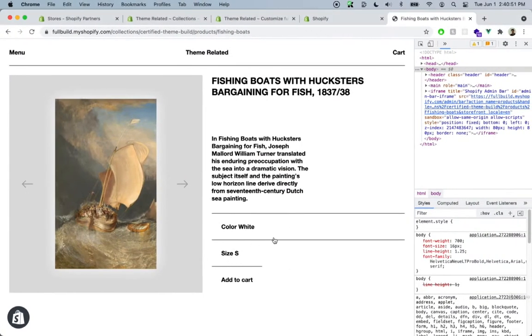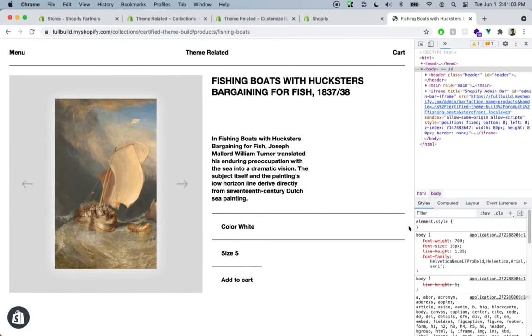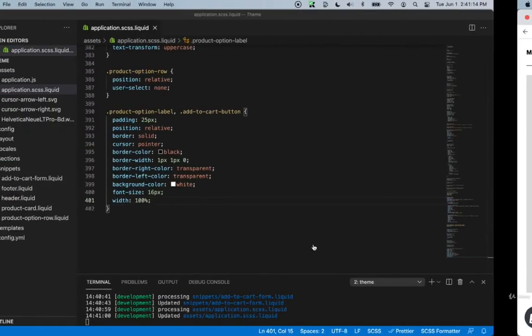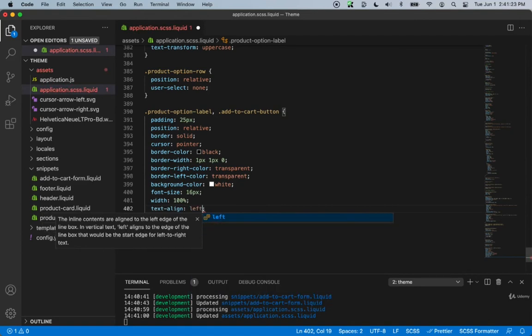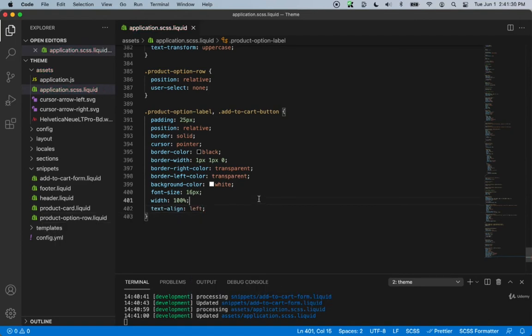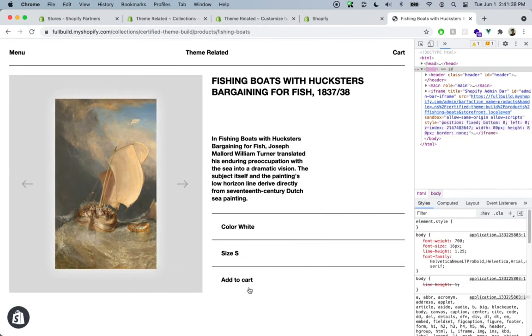And since some of these didn't really make it all the way to the end here, we can give it a width of 100%. And there we go. So now the borders went all the way, but also the text. So let's go ahead and say text align left. And let's hit save there. And now the text is all aligned left.